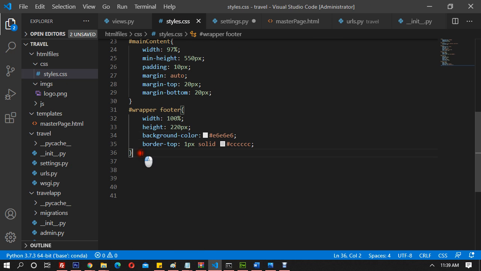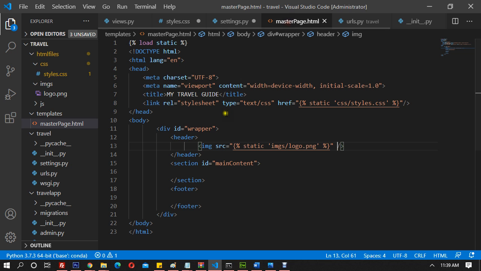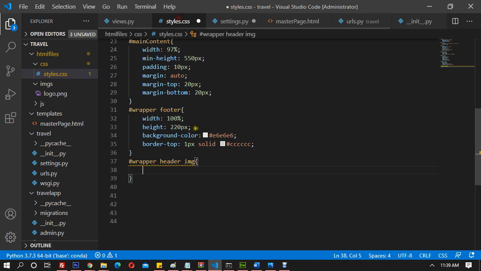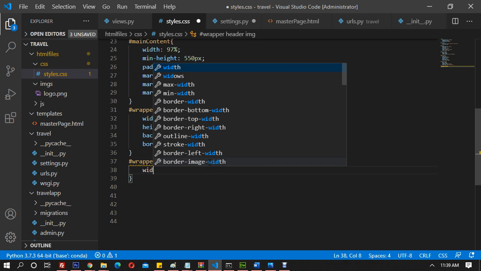And where is this stored? It's in the hash wrapper, right? Hash wrapper, and inside header, the parent is header. And you find a tag IMG there. Now you can clearly see, inside wrapper we have header, inside header we have IMG tag. So that's what we are targeting here. What do you want to do with this?